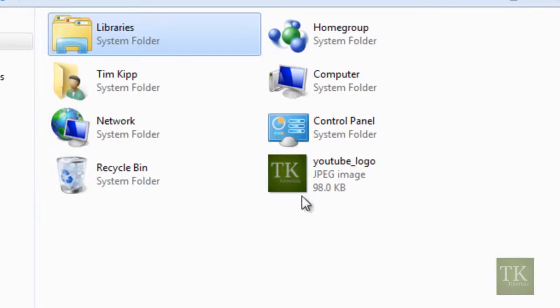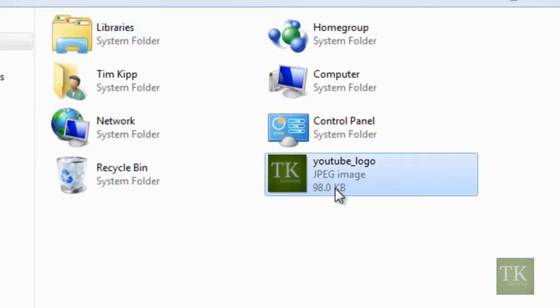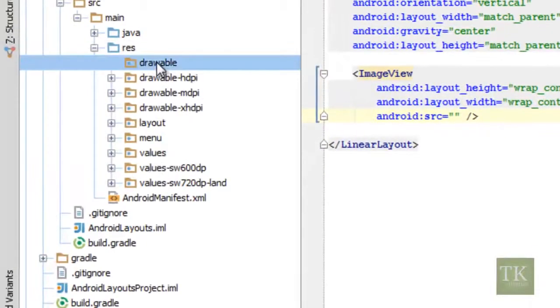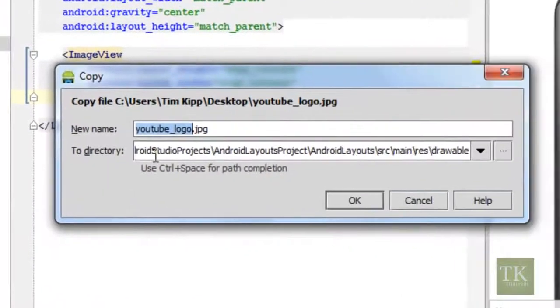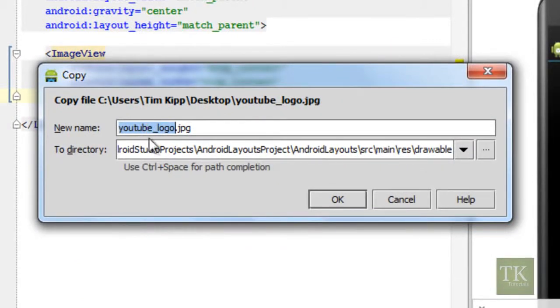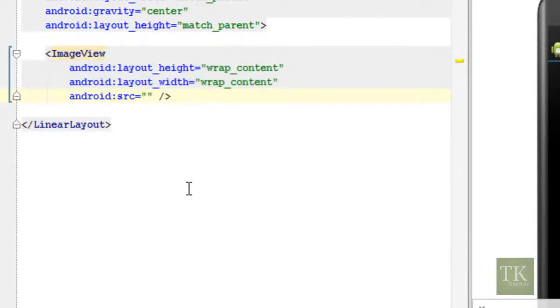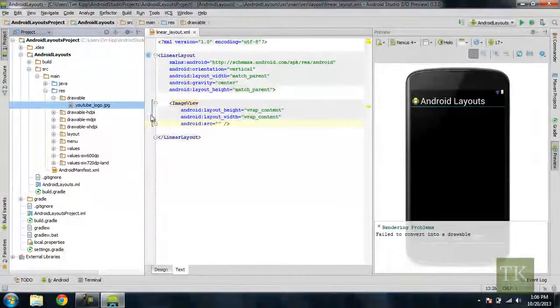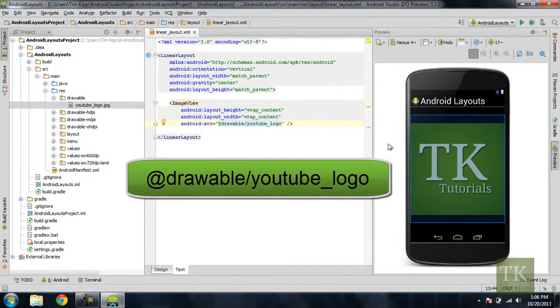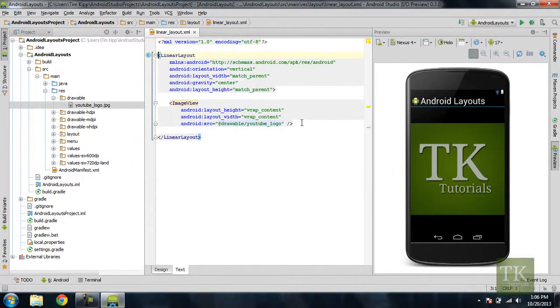Now over here on my desktop, I just have a simple YouTube logo PNG file. I'm going to go ahead and copy that. Inside the drawable folder, I'm just going to right click and say paste. It's going to ask if I want to copy that image to our drawable directory, which I do. I'm just going to leave it the same, YouTube_logo. Hit OK. And you can see it shows up in our drawable folder. So now back in our image view source, we're going to type @drawable / and then our image file name without the extension, so youtube_logo. And as you see, in our preview window over here, I have my image and it's displayed on the screen.